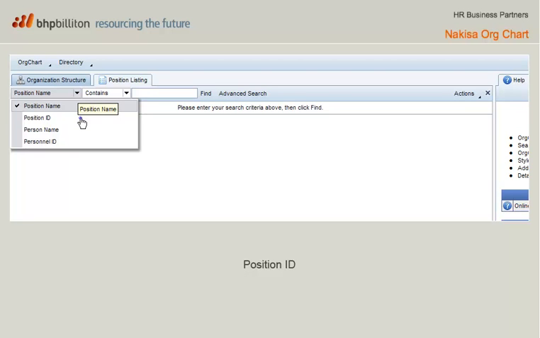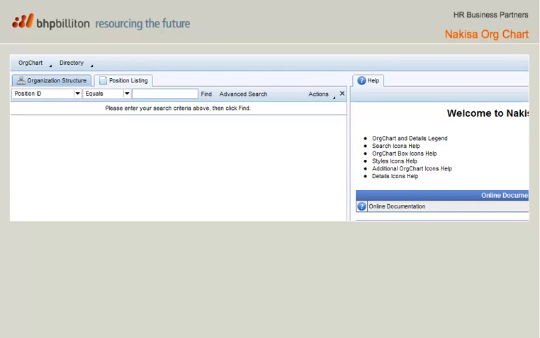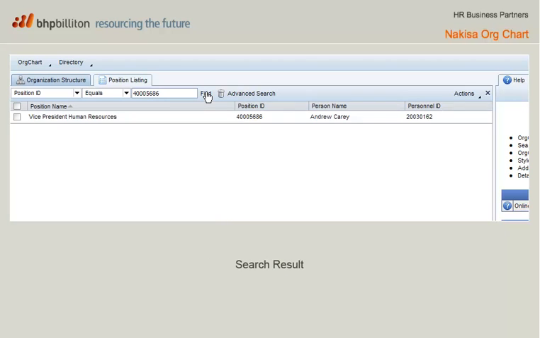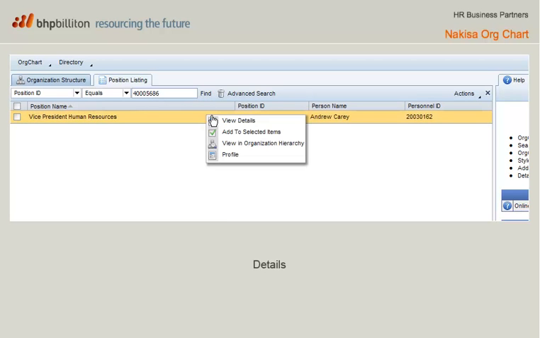Click Position ID. Once Position ID is selected, equals defaults. In this case we will enter a position number. To perform the search click Find or Enter. If we search using a position number, there won't be any duplicates. The same functionality as the employee search exists here.